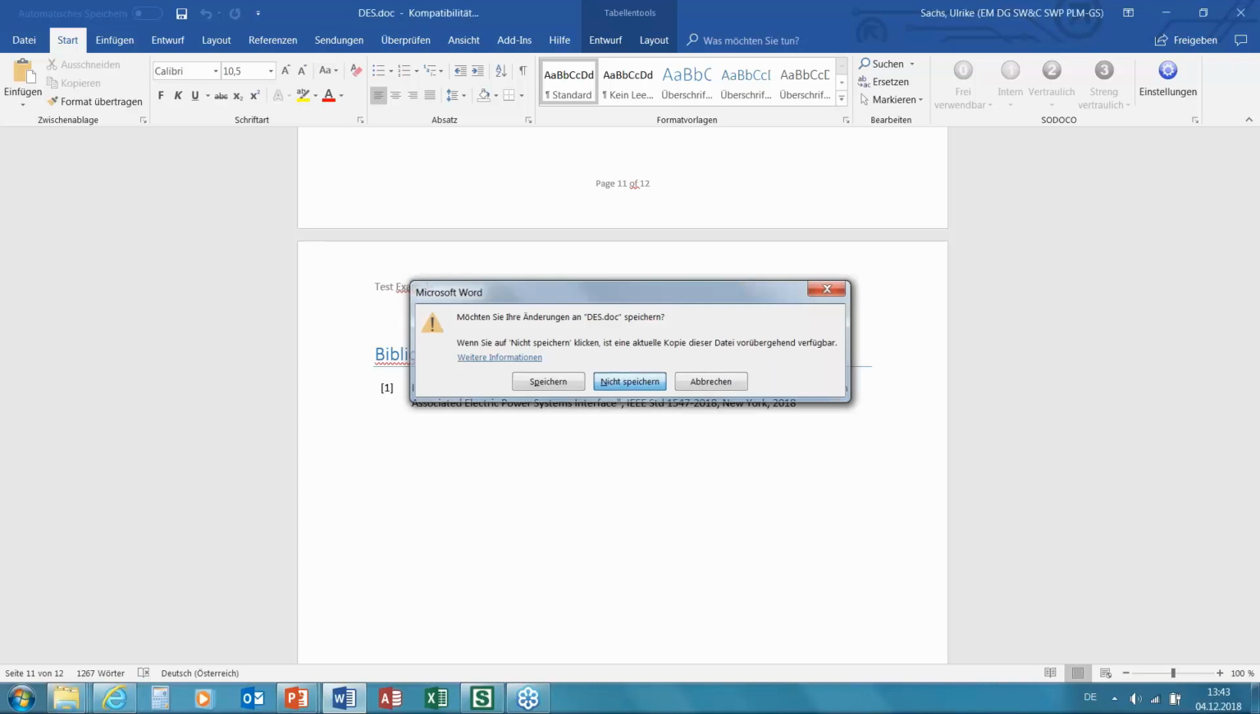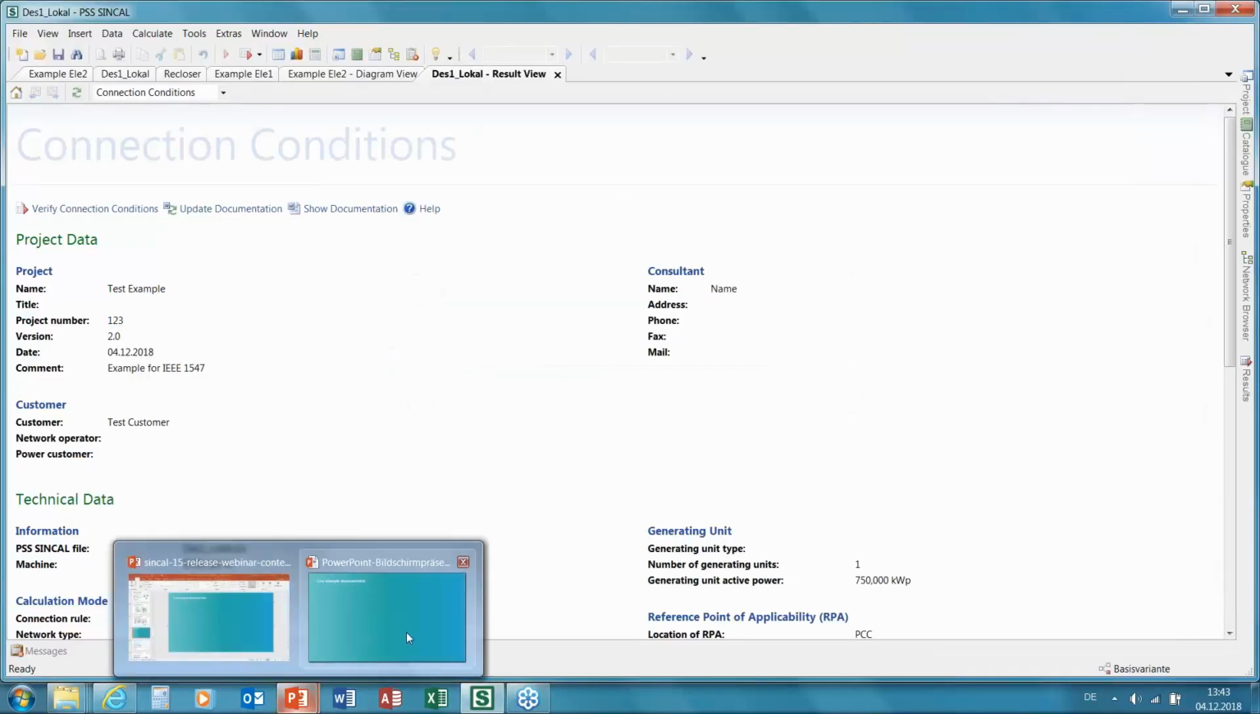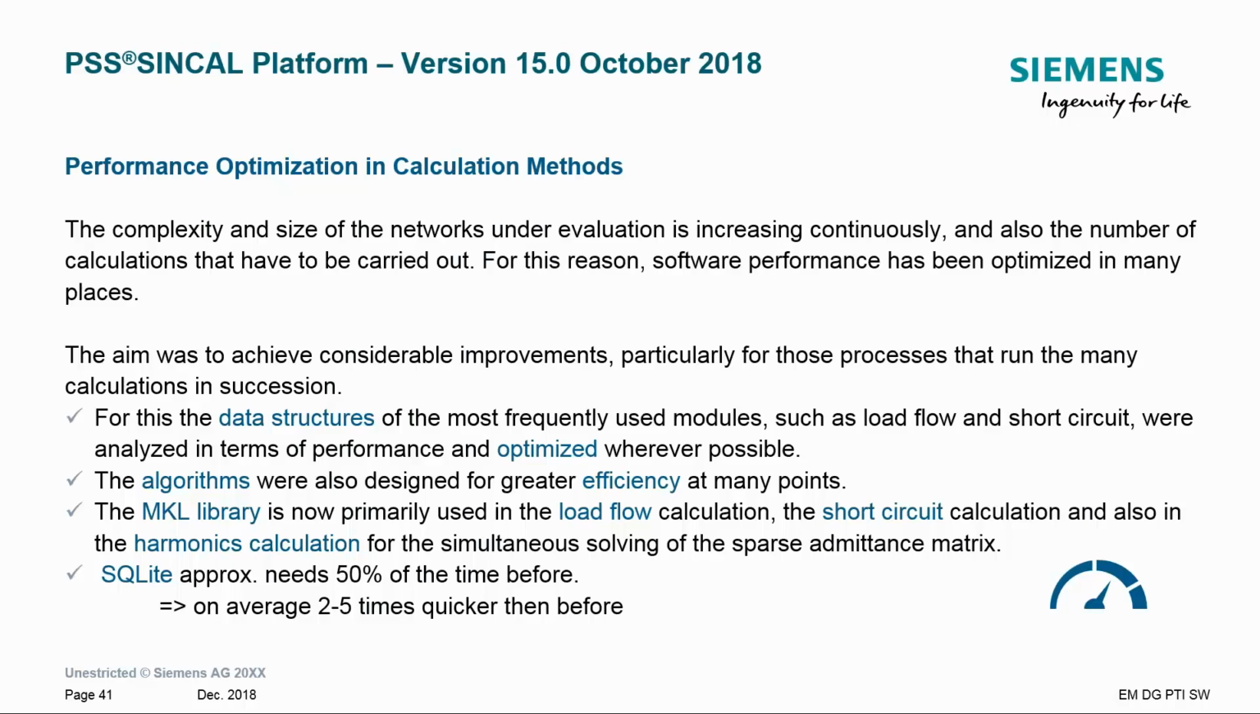Okay, this I don't want to store, but I turn back to the slides, at least to one of the last slides. So as in any version, we care about the calculation speed. Every time we do optimization in the speed, and this year we did the same, and we do it at different locations. One location is of course the data structure, where we want to optimize that we handle the data in the right way and that we do not have too many loops and too many structures in this.